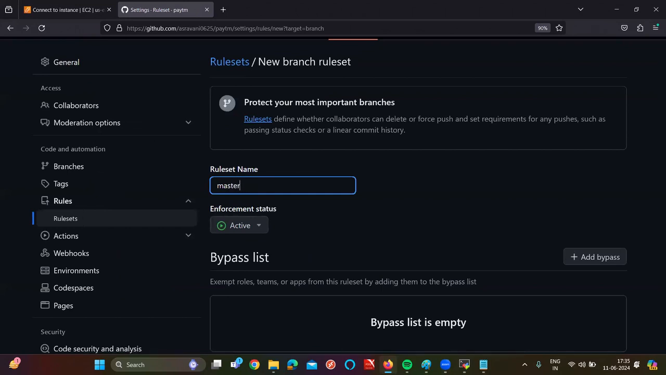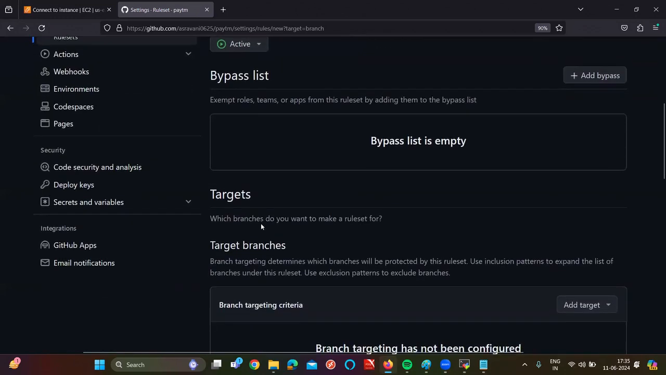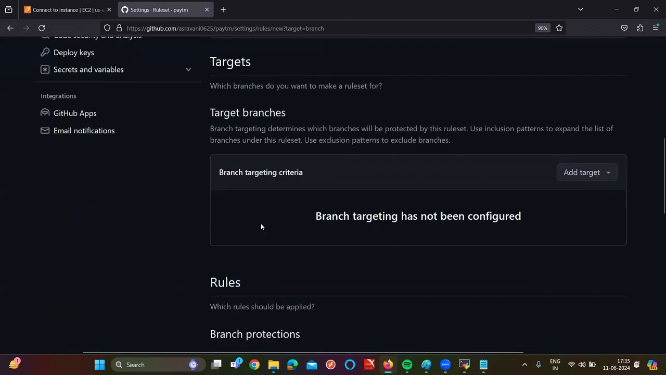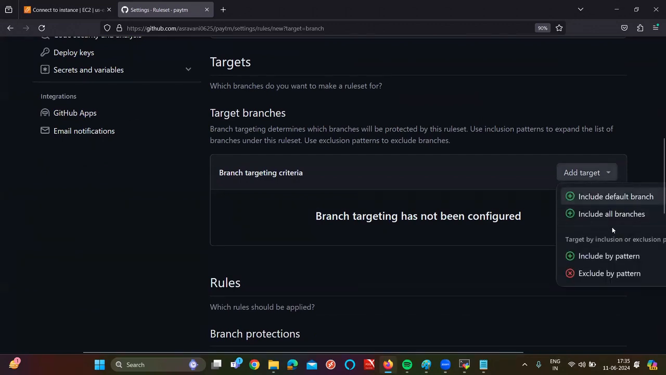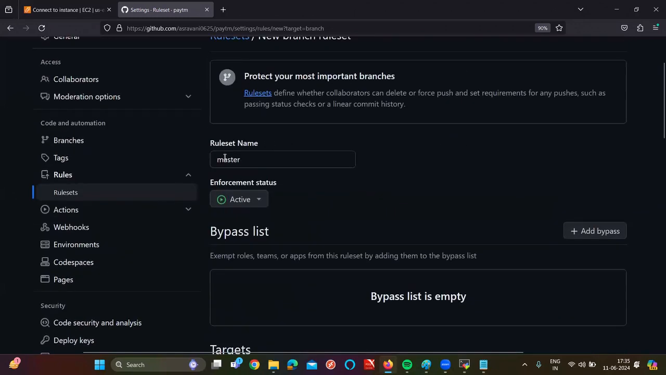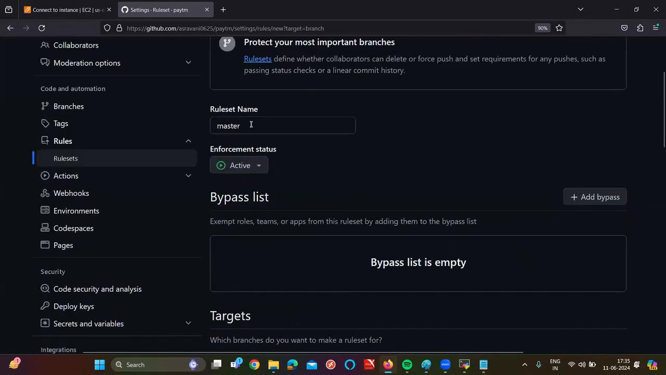So the name I'm giving it as master only. Currently the enforcement status will be active. Target branch means you want to give this rule for which branch, in the add target section. Sir, I want to include this for all the branches. Of course, the name, though here I have given master, is the name of the rule actually.